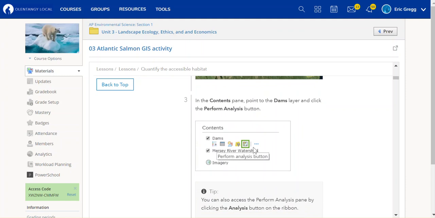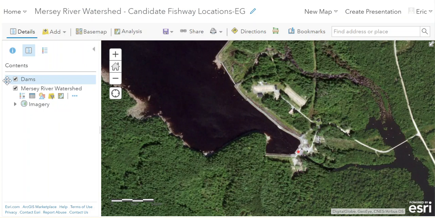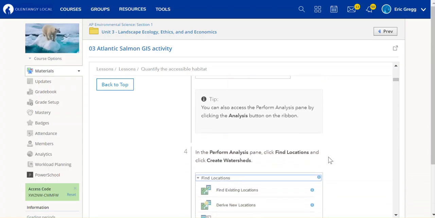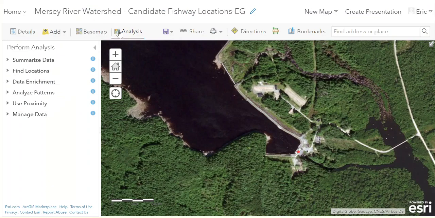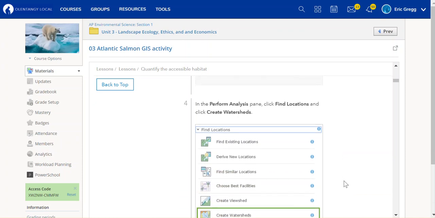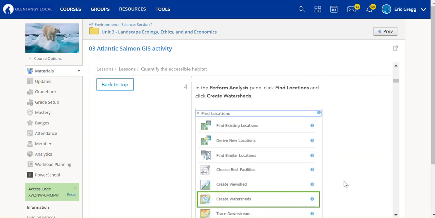Okay, so we're going to go to contents and we're going to perform an analysis. And this shows you exactly what buttons you're going to need to hit. So contents, dams. You can also get at it from hitting this analysis button up here, but either way. Okay, so we're going to find locations and click create watersheds.